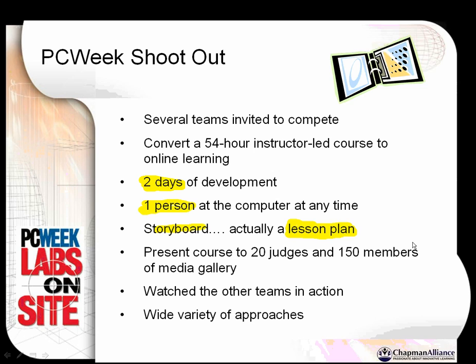The first place finishing team was WBT Systems out of Ireland. Again, these guys did a great job. I came in on the fourth place team, and for those of you who have participated in my shootouts, I was in the fourth place team, but I loved it. I still learned so much, and I think it was an excellent learning event.